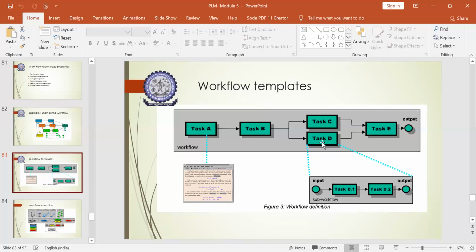And even under task D there could be sub components, task D1 and task D2. Until and unless task D1 is completed, task D2 will not be allowed to run. So this will be disabled. You can see all the process virtually in the PC. I will show it later.